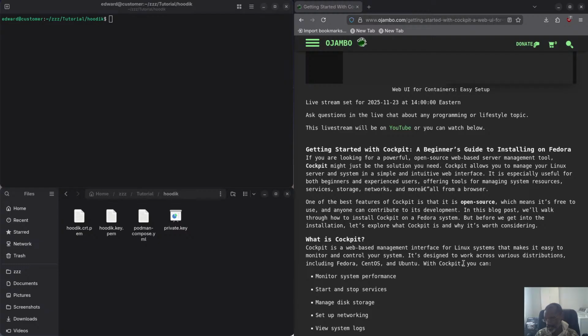However, in this particular case, I'm not going to go over managing your server, because I've done a lot of tutorials on that using, I think I call them control panels. So this one I guess could be as well. Yeah, you could say it that way. However, I'm more interested in Cockpit to manage your containers. In this case, it's going to be Podman containers.